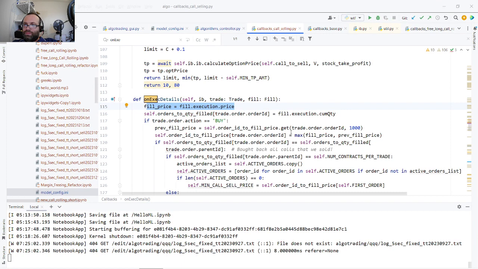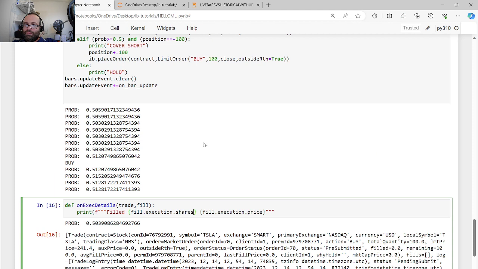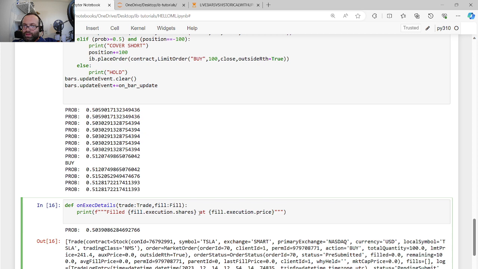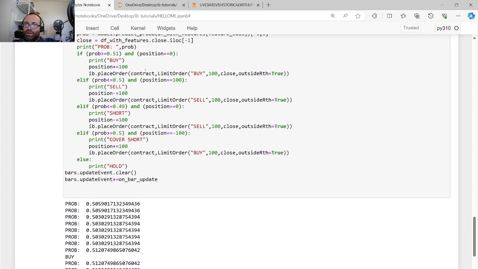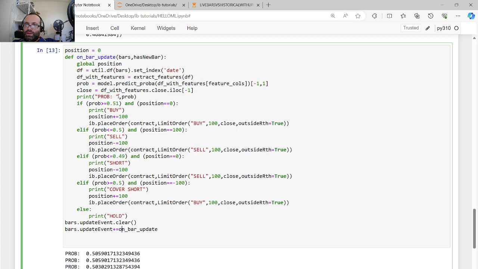I think it's called shares. If I do this, maybe it'll help me. I'll do fill and trade, the shares at execution price. Okay, and then I'll do IB.execDetailsEvent plus equals on_execution_details to attach the callback. So now let's rerun this thing.